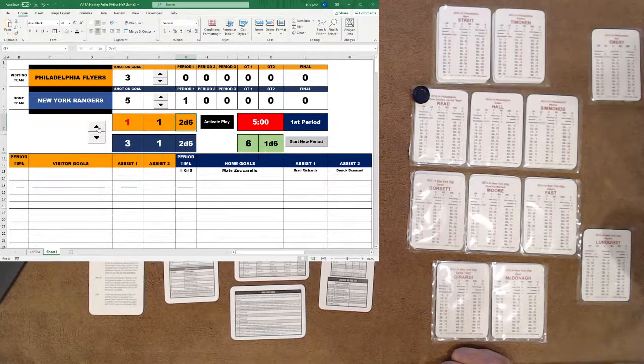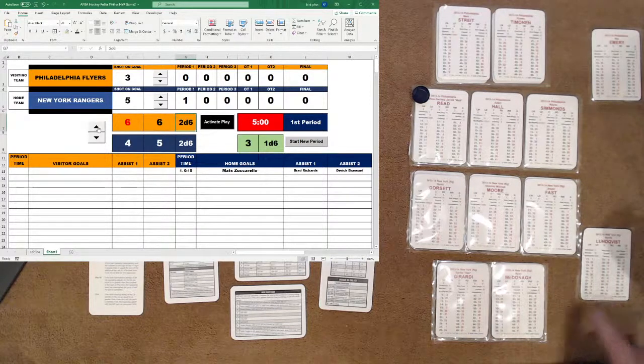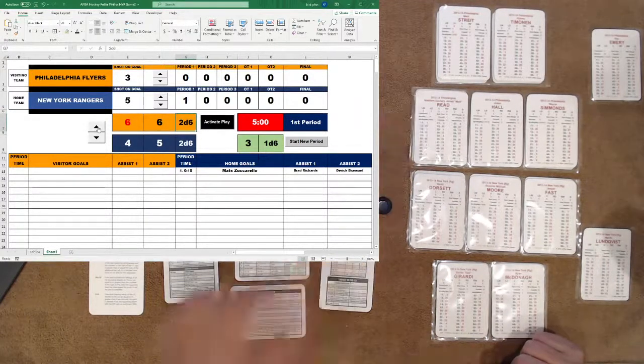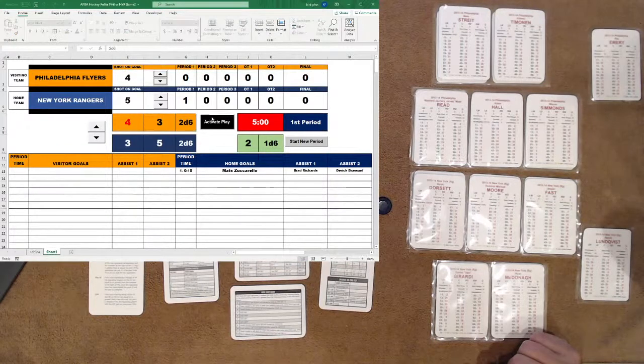Here we go on the tip-in. No, he rolls a 66. Oh, my gosh. 45 for Lundqvist. 45 is going to be a save, and he's going to cover that up for a defensive zone faceoff. Another shot on goal and another time sequence. 4:30 to go.